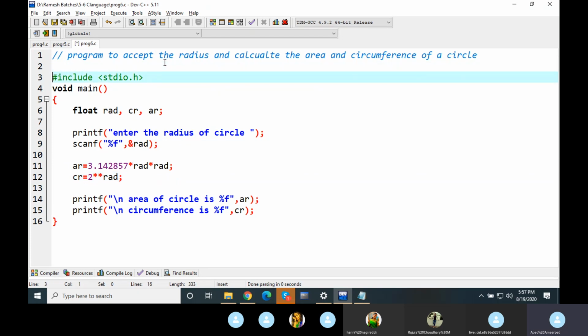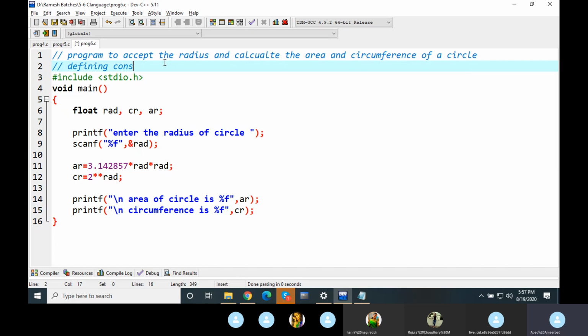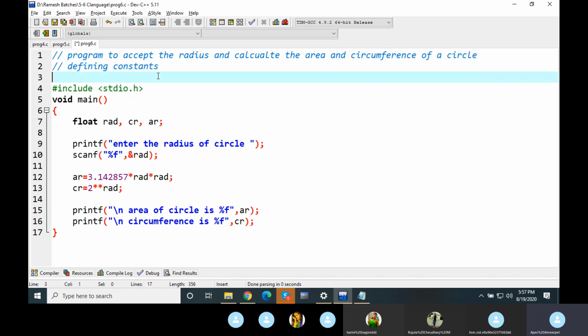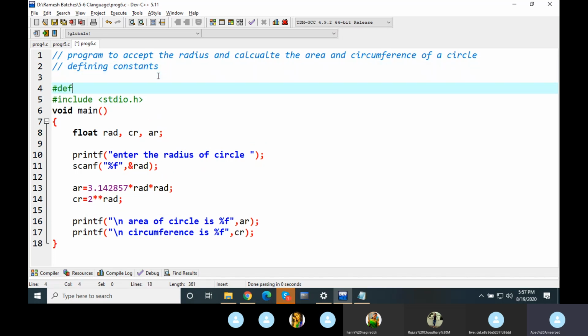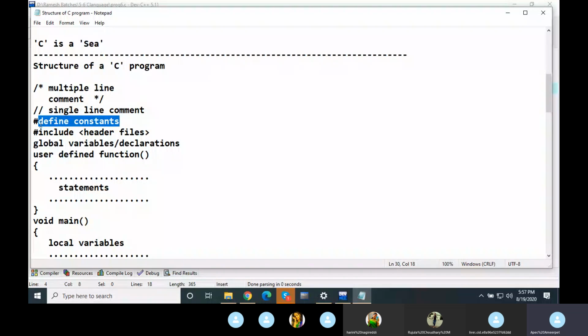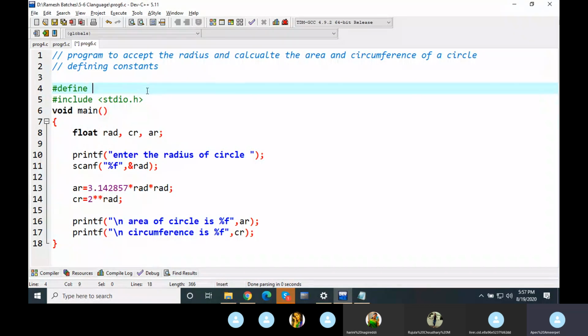Okay, so the new thing that we are learning in this program is defining constants. How to define a constant? We can write it as hash define. Remember the structure of the C program? This one, hash define constants. So here we are going with defining of constants. Hash define, I'm giving a name, say pi, and I'll give this number 3.142857.